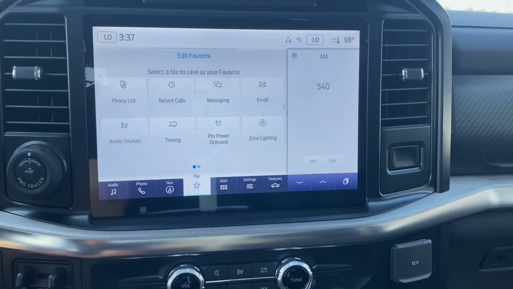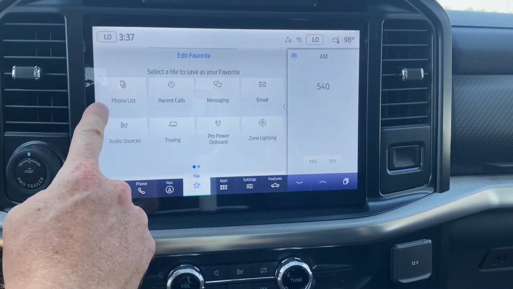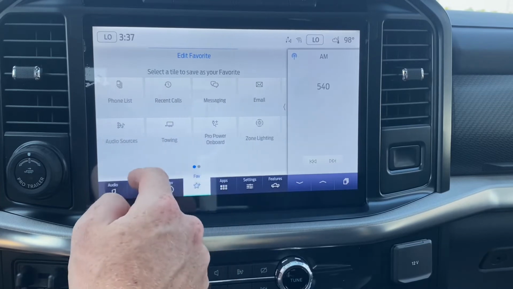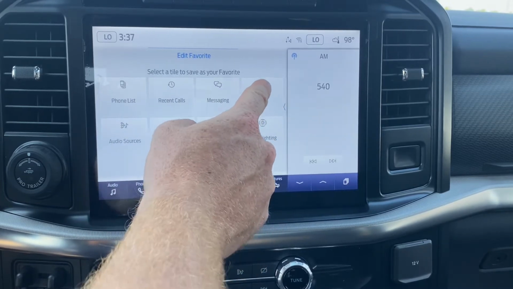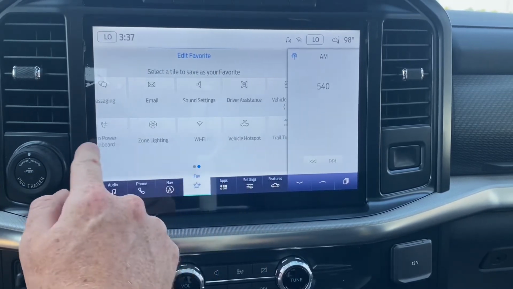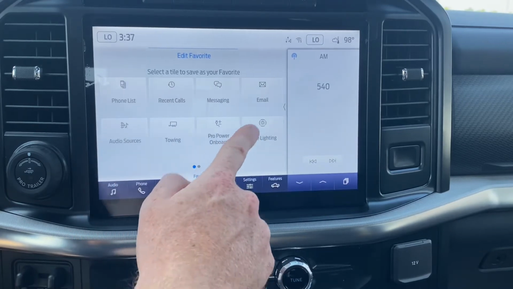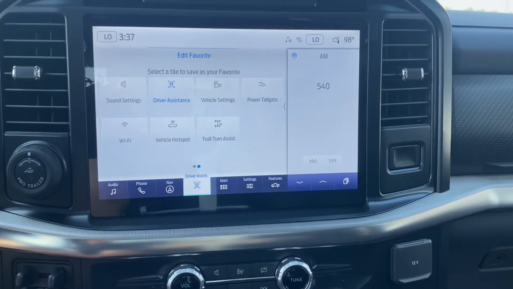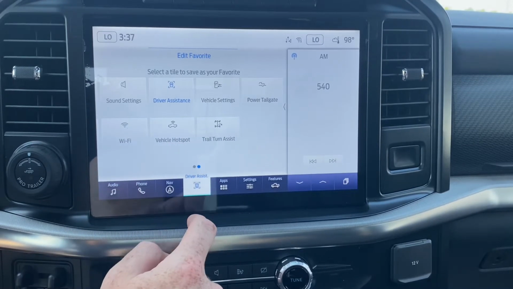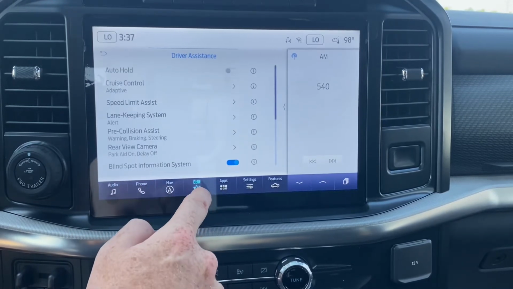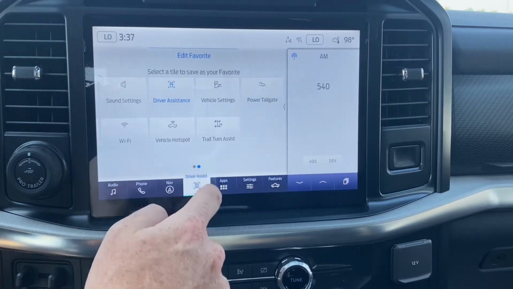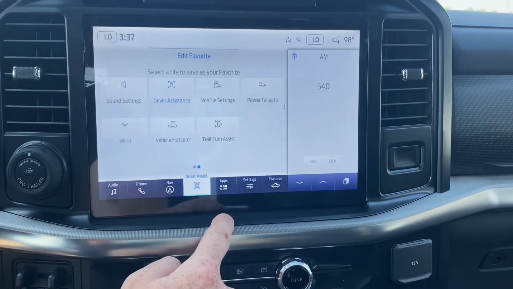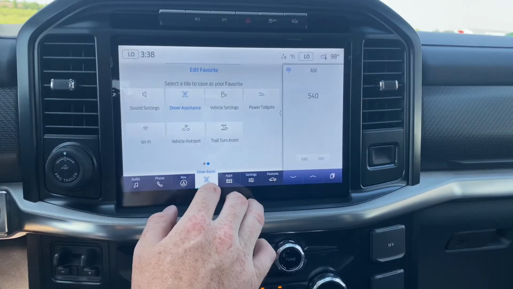Here, under favorites, you're going to have whatever you want up here. So, if you used email all the time, you can make that as your favorite up here or whatever you want to do. So, for instance, we're going to go to driver assistance, set that as my favorite. Now that right here, driver assistance will pop up anytime I click it. Now, if you click edit, you can change it and put a different one.